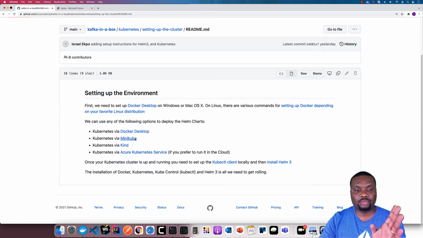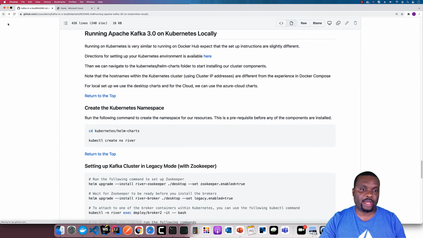page shows you how you can grab Kubernetes from Docker Desktop, Minikube, or Kind. And once that is set up, we'll set up the kubectl client and then install Helm. And once Helm is installed, kubectl is installed, and our cluster is up and running, we are good to go, and we can get started right away.